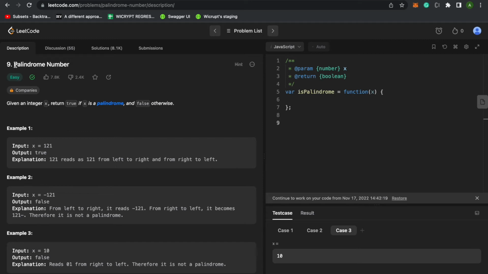Leetcode number 9, palindrome number. In this question, it says, given an integer x, return true if x is a palindrome and false otherwise.